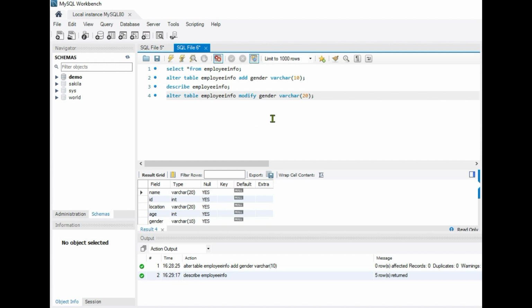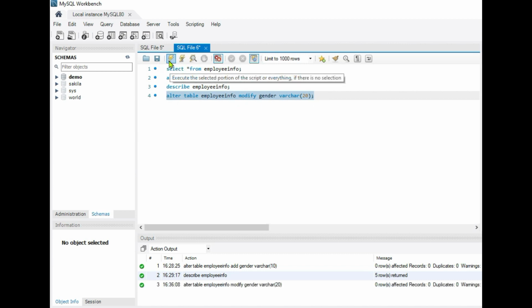So what is the statement now? Alter table. Which table? Employee info, and modify our gender column which we have created from variable characteristic of 10 to variable characteristic of 20. Now let's run this and see what happens. So now I am running this. Now again you can see 0 row affected and it's successfully done. It is successfully altered, modified.